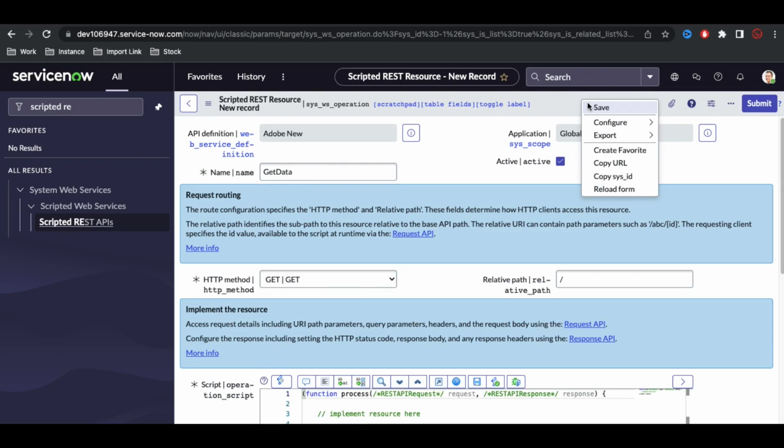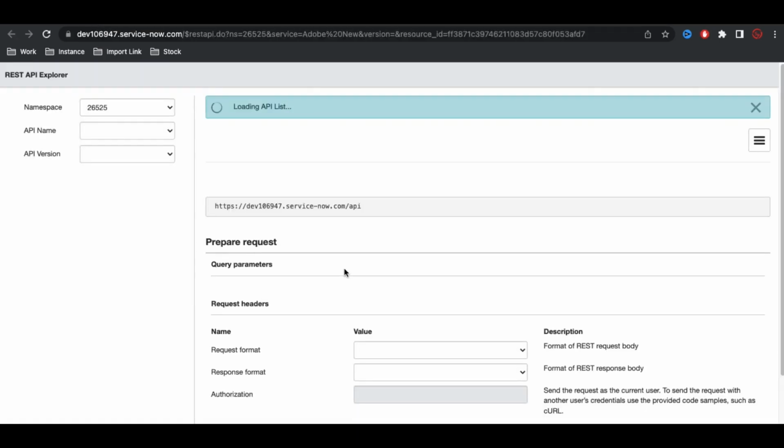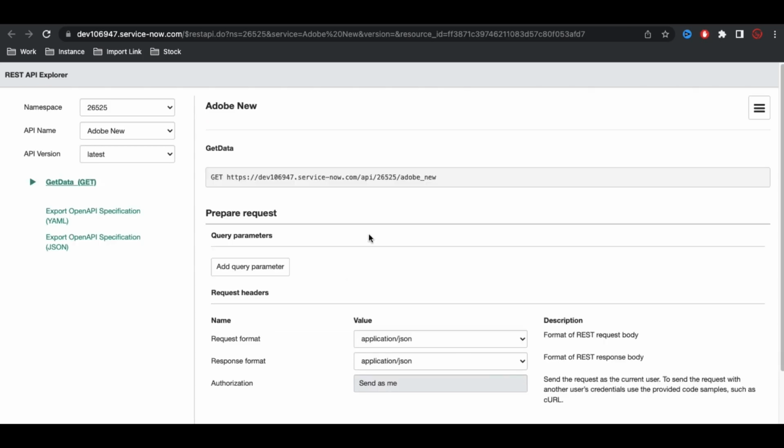Okay, and I'll save that. And if we click explore REST, it will give me an endpoint. So I'll copy this endpoint, and this is the endpoint that I should give in here.